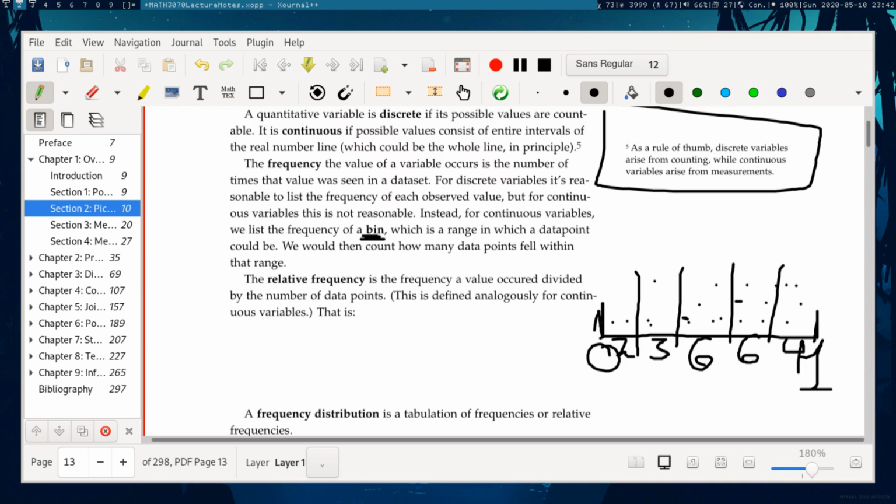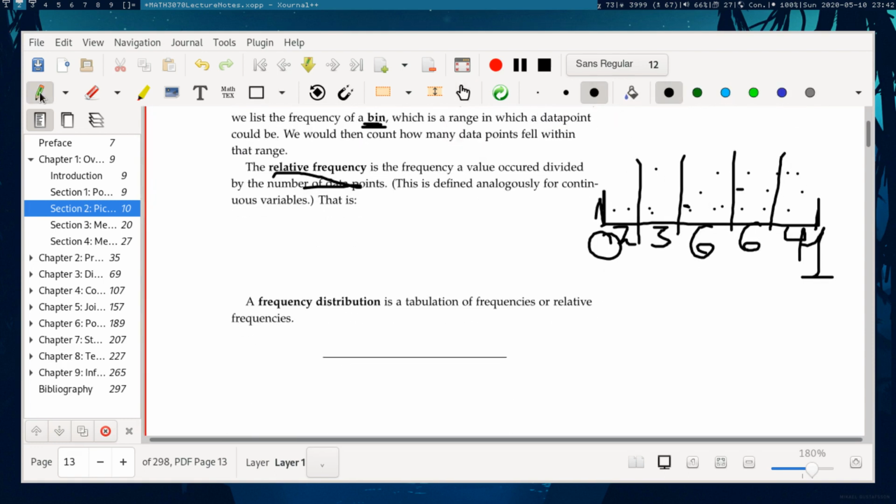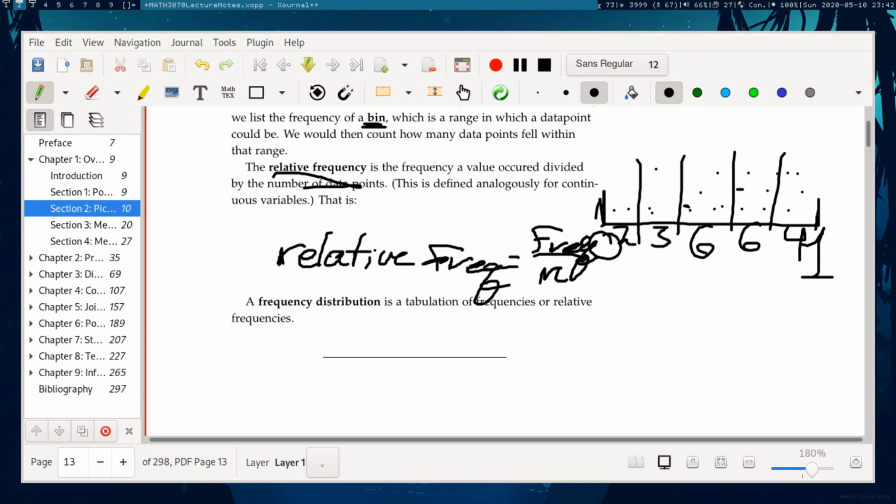Very closely related to the frequency is the relative frequency. Relative frequency is where you take the frequency and divide it by the sample size. That's it. So if you really want to see a formula, the relative frequency is equal to frequency divided by n. A frequency distribution is a tabulation of the frequencies or the relative frequencies, or in the case of continuous variables, we'd probably also include the frequency of bins.